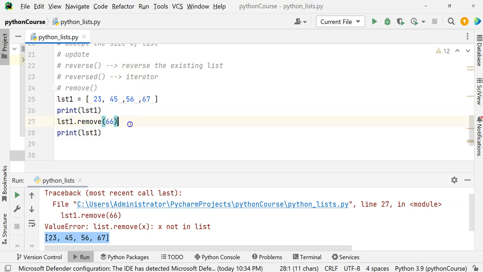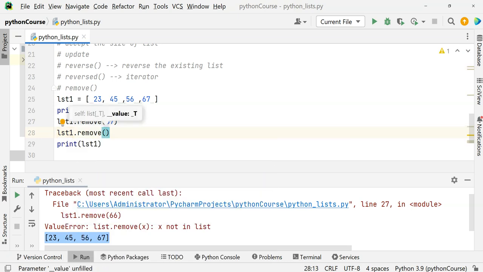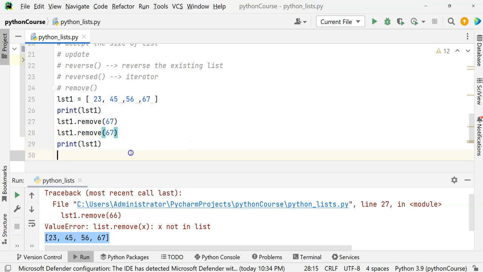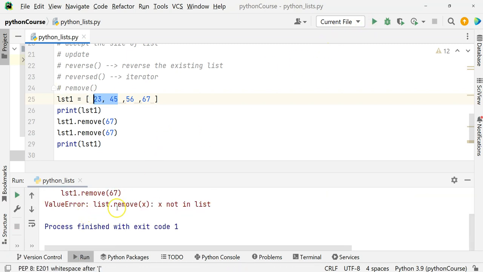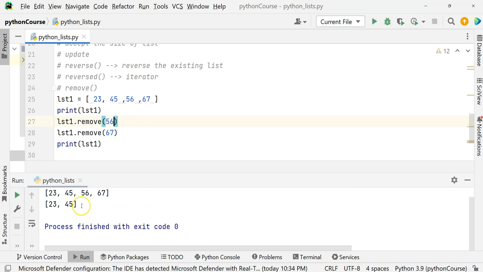We can only remove one element at a time. Let's say if you want to remove two elements, you need to write that call twice. If you want to remove 67 as well, in this case first it will remove 56, then it will remove 67, and then it will only keep 23 and 45, right? Now 67 got removed already, so we need to change it to 56. See, so this is how we can use remove, and you can remove multiple elements using that.